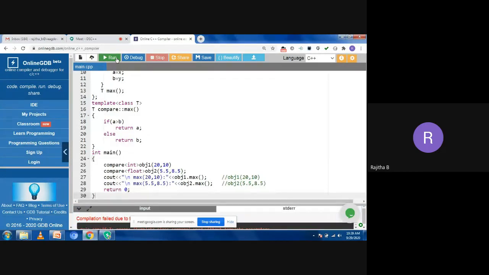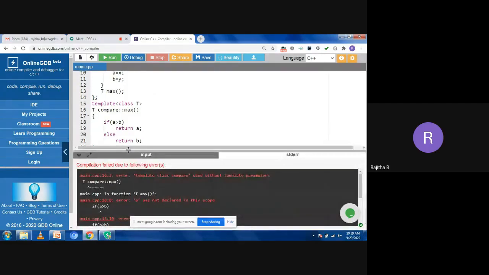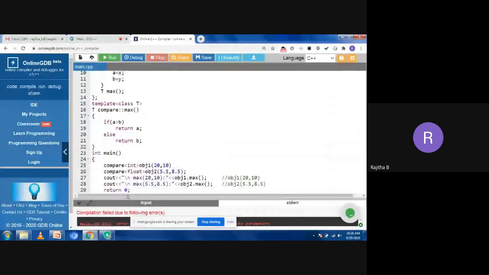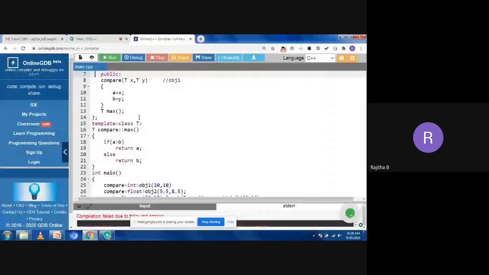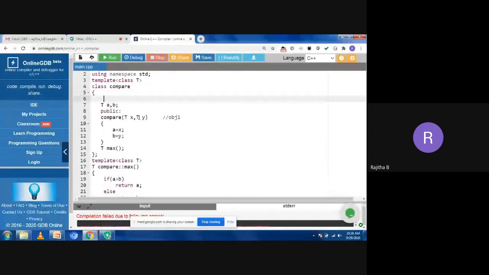Okay, we are getting some error. What is that error? A was not declared in the scope. Why is A not declared in the scope? Because it is private now. So simply I'm taking the public.